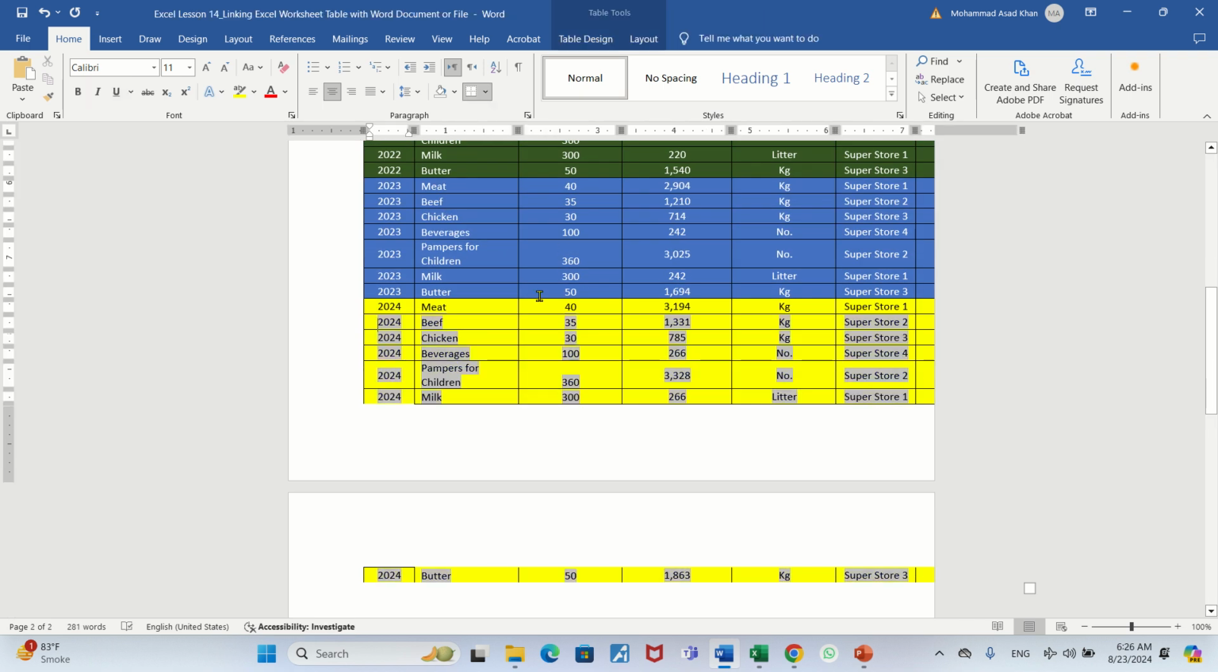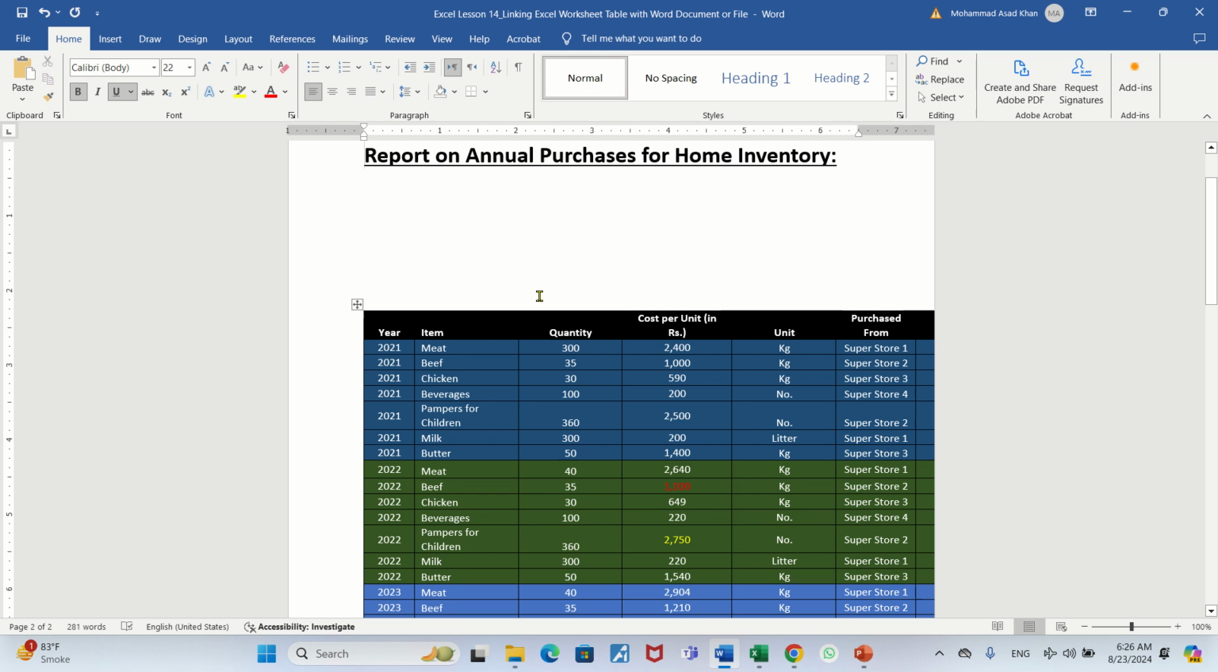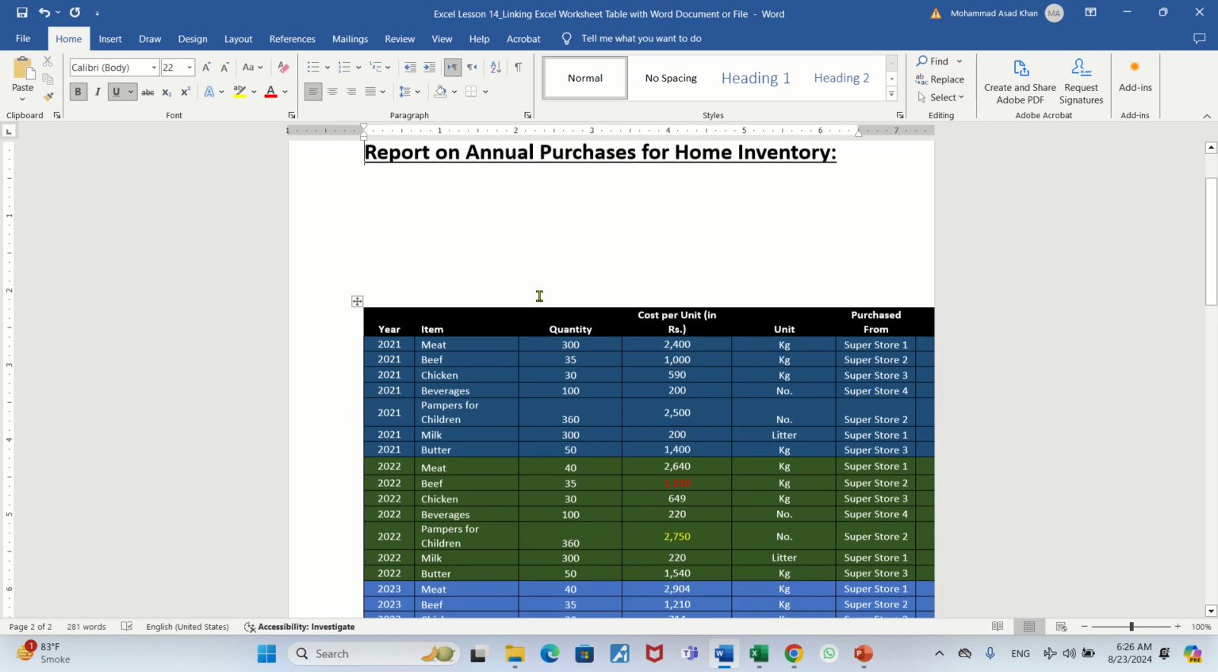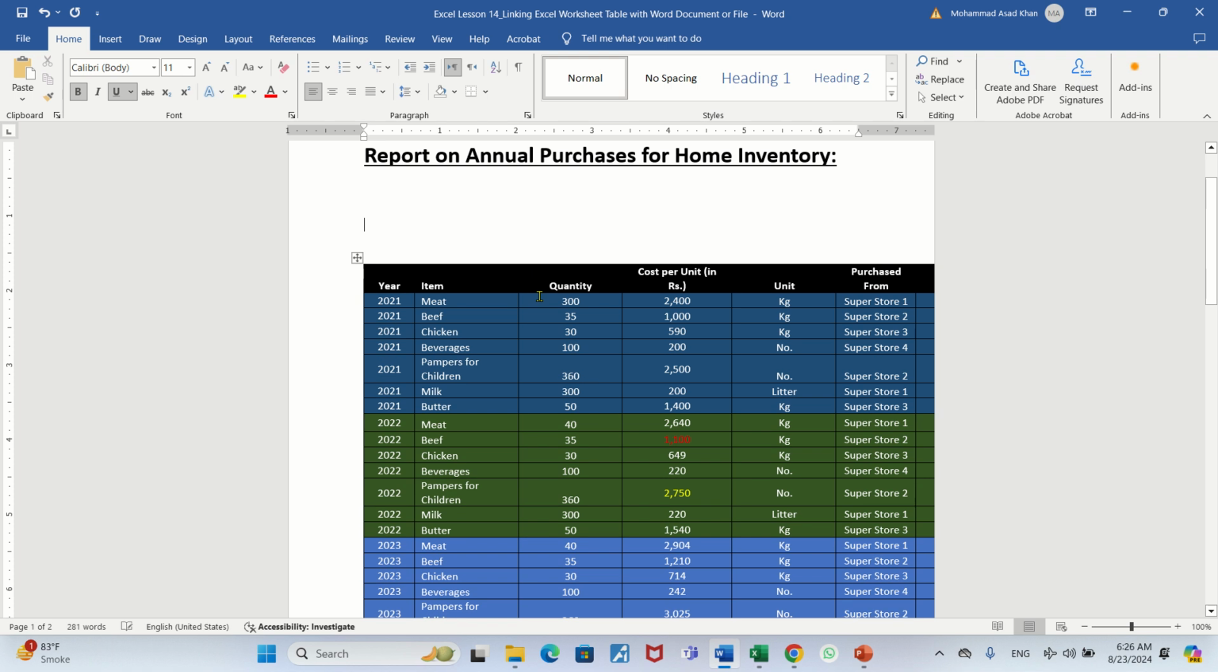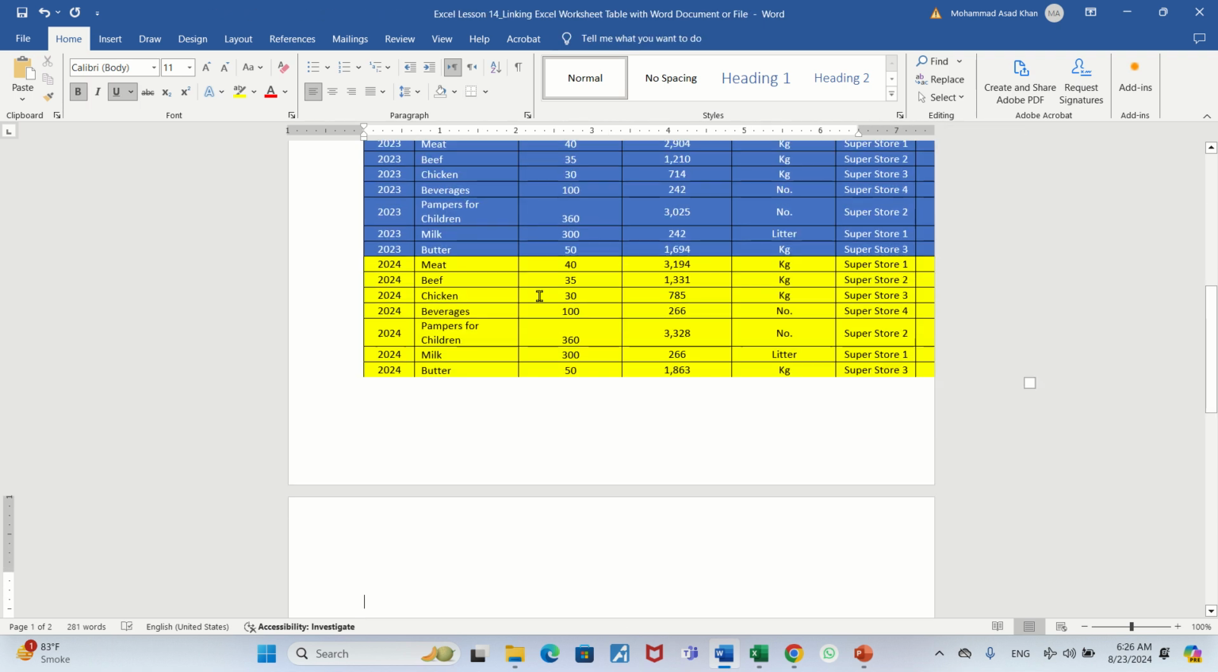And to adjust the table, I will press delete here so that the table comes on the first page. And see, yes.